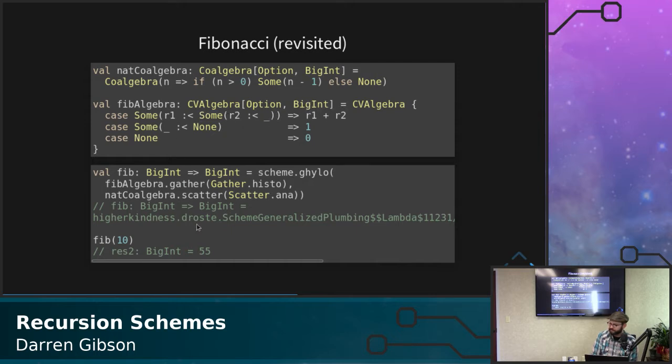So here, we're going to use this with a histomorphism. And so our histo part is the previous value from recursion. So this is the current value. This is the previous value.